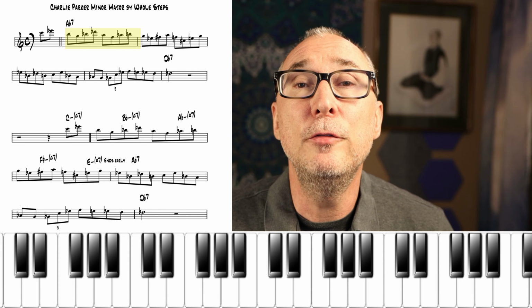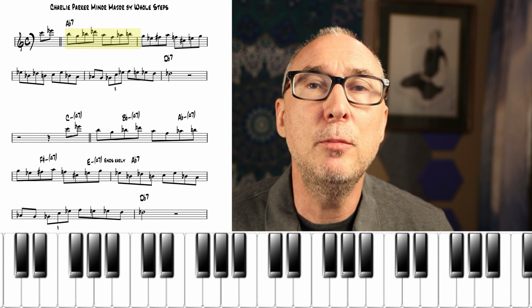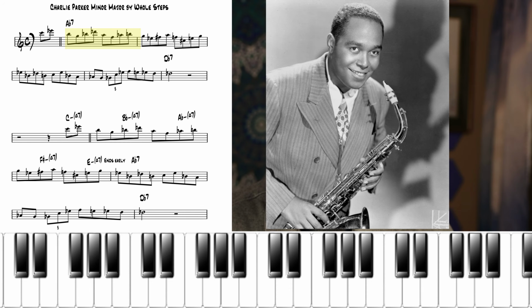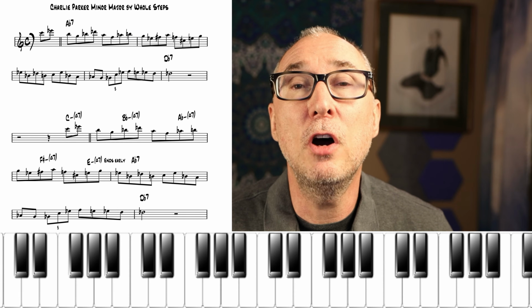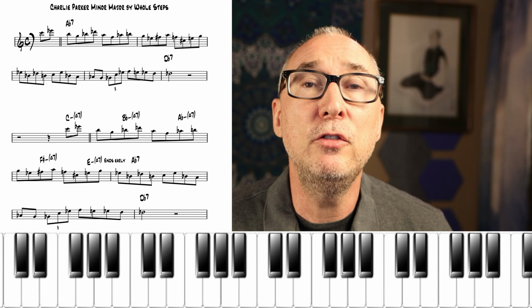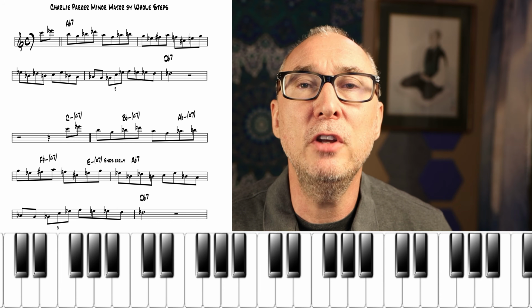Today I wanted to look at a very short and interesting idea played by Charlie Parker over a solo he improvised on the song Chi Chi. Chi Chi is a blues in concert A-flat. This really interesting melodic idea utilizes minor major 7 chords descending by whole step.